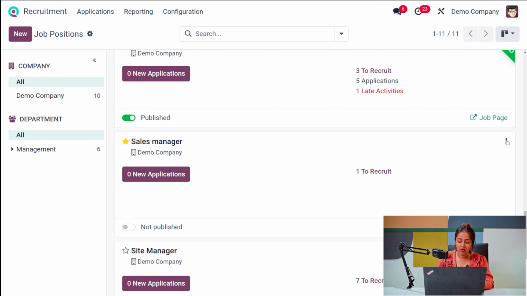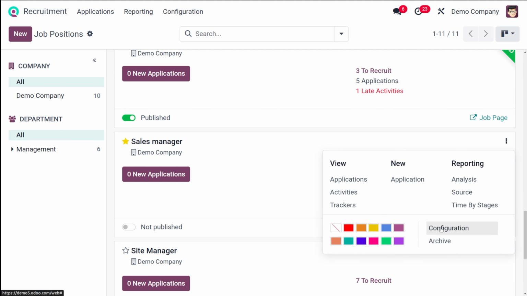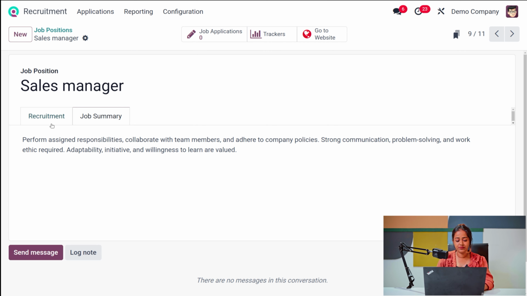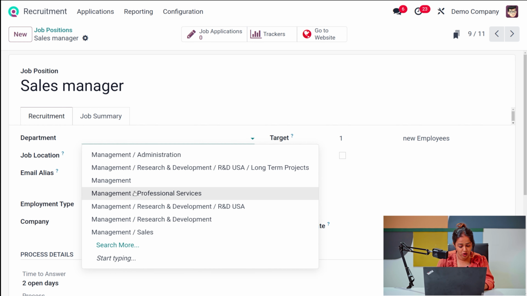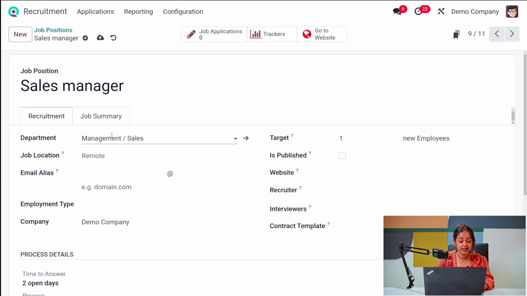Now you can simply configure it from here. That is to, creating a recruitment, right? So just go to configuration, and you can further add more details like the department of the job. So I'm adding the department of the job as management sales, and then the job location can be given.